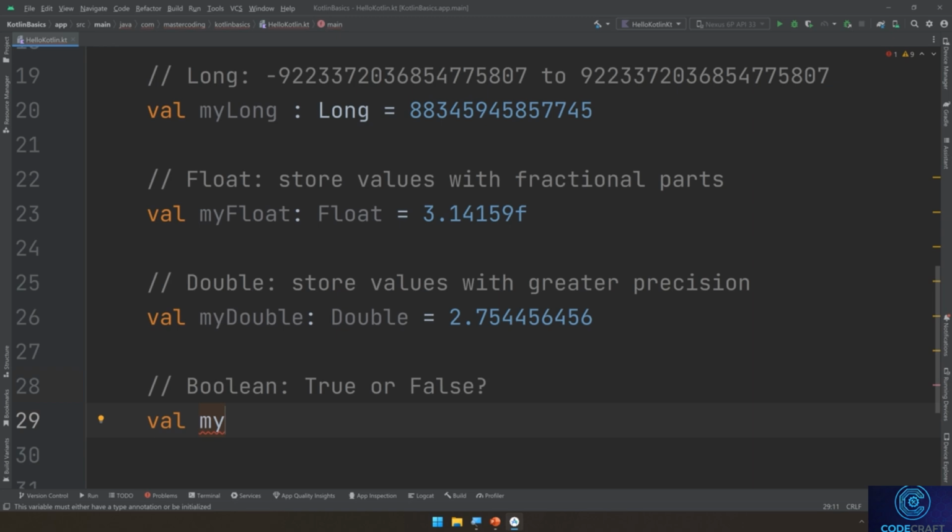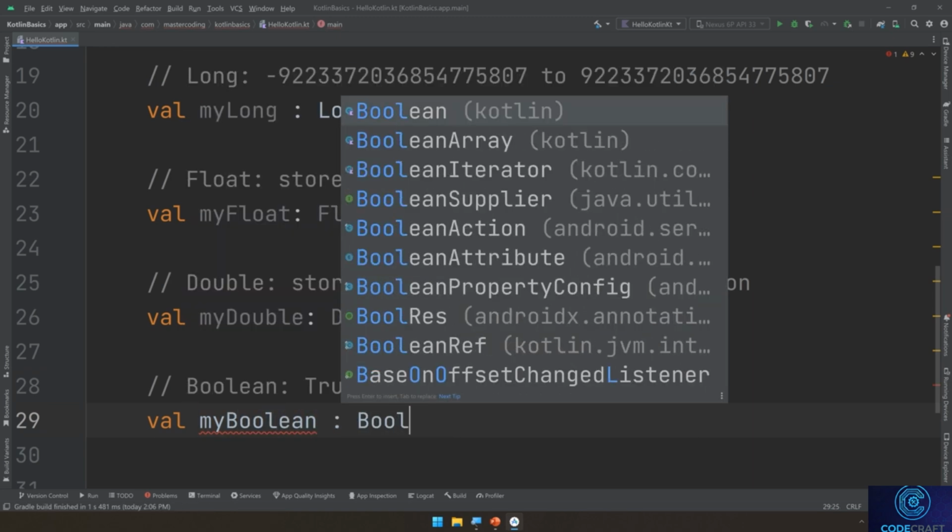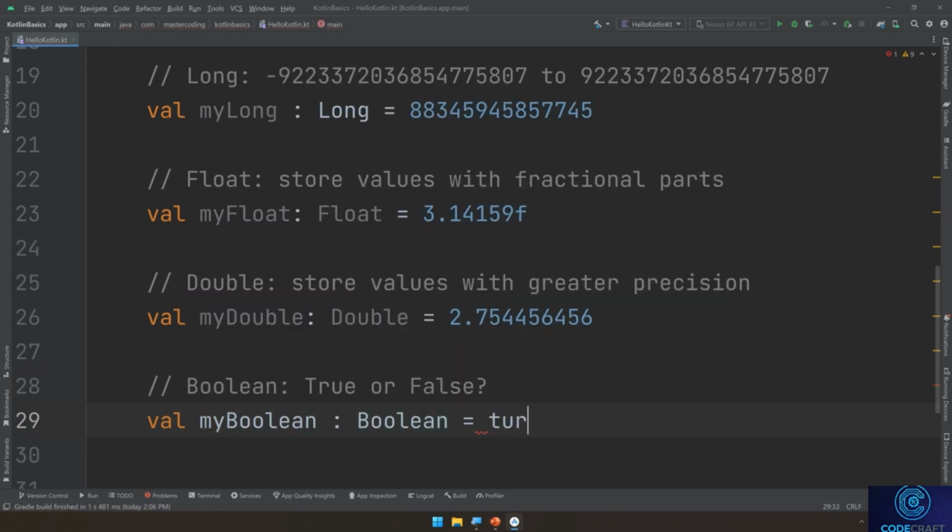I'll name it myBoolean. It's of type Boolean equals true. Here I'm creating a Boolean named myBoolean and setting its value to true. Booleans are often used in conditional expressions to control the flow of your program.